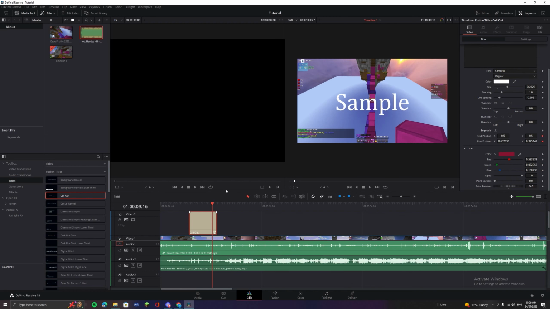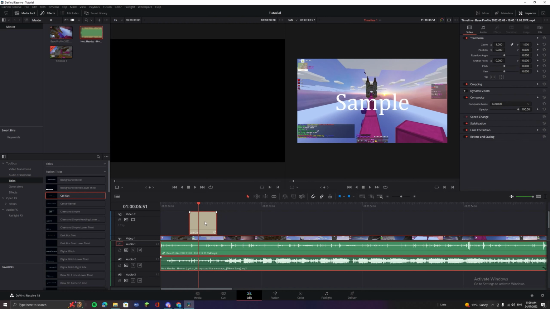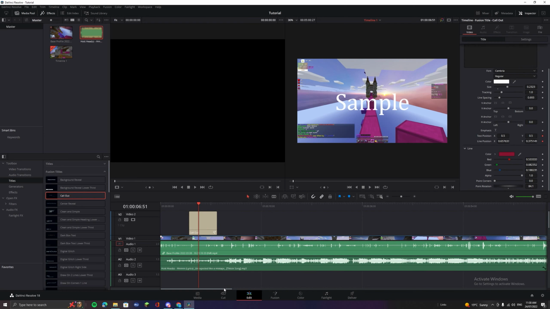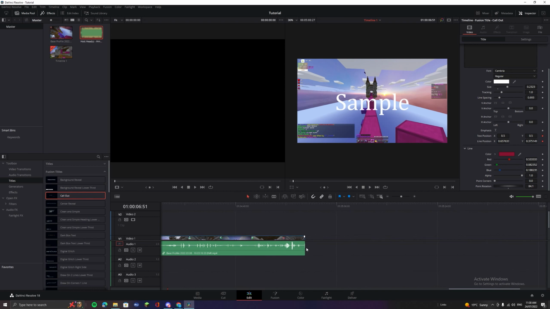So after you master text, you're pretty much on the way to knowing all the aspects there is to know about editing, obviously starting off. Adding multiple clips is as simple as importing another clip and attaching it to the end and adding a transition if you want, but that is not required.